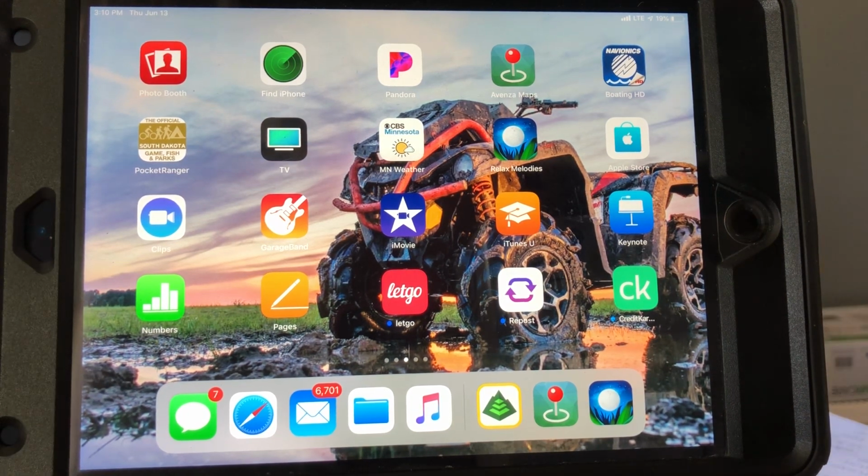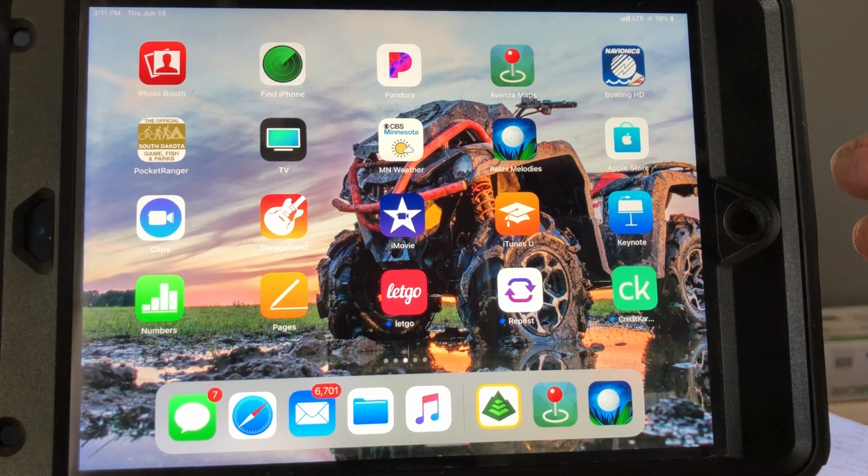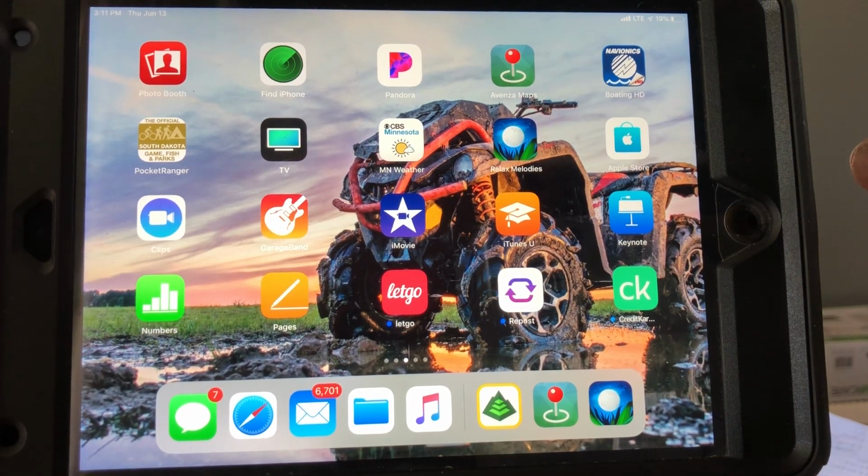So this is going to be on an Apple product. This is an iPad. I have it on an iPad Mini 4. I put it in a RAM mount X-Grip on the dash of my Honda Talon, or on the handlebars of my regular standard one Can-Am 8 ATV that I have.